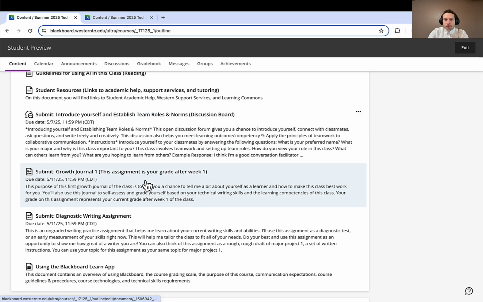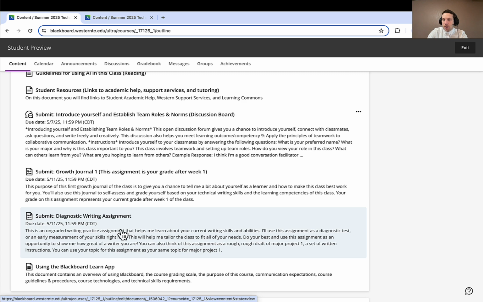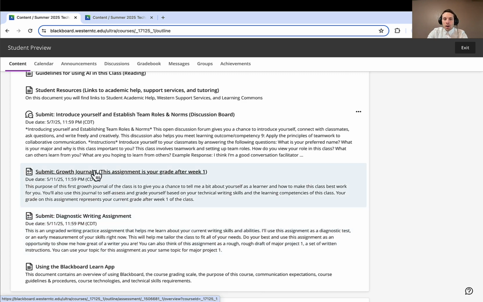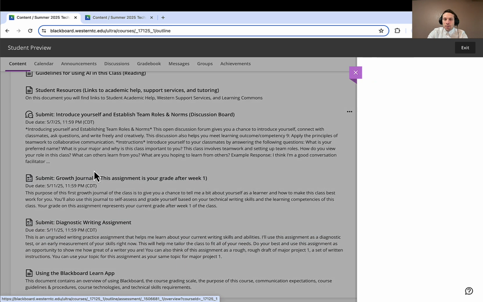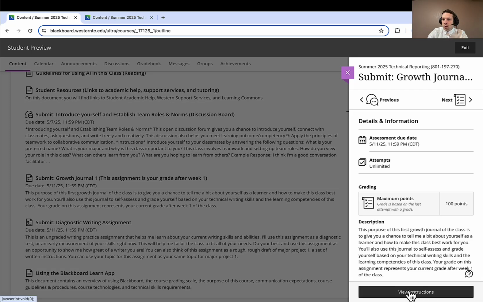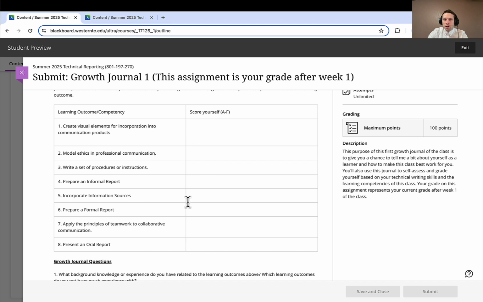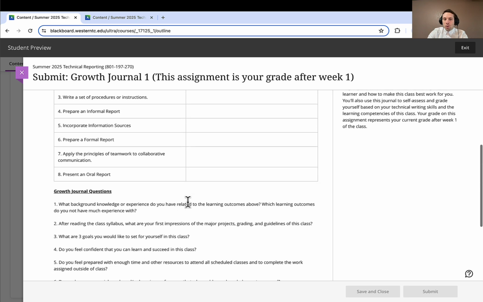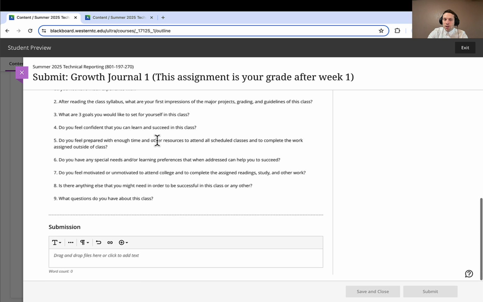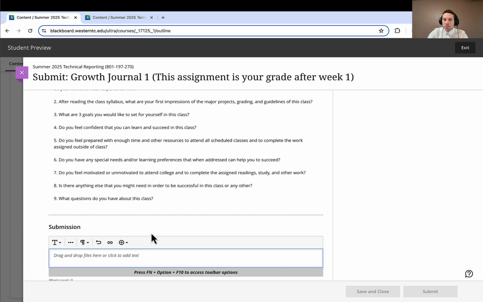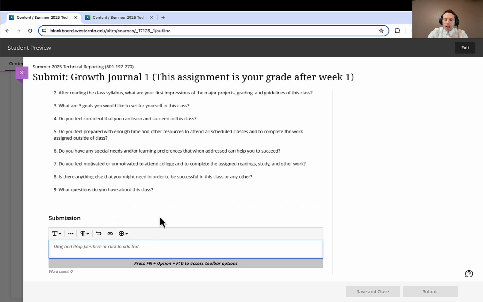Also in week 1, there's a couple more assignments, including Growth Journal 1 and a diagnostic writing assignment or a practice writing assignment. So for the Growth Journal, you click on that assignment, then you click View Instructions, and here you can see the assignment instructions where you score yourself on the different learning competencies for this class and then answer some Growth Journal questions. You can type in the submission box here. You can also attach a file if you'd like to do that for this assignment. Once you've completed the assignment, you can click Submit in the bottom right-hand corner.